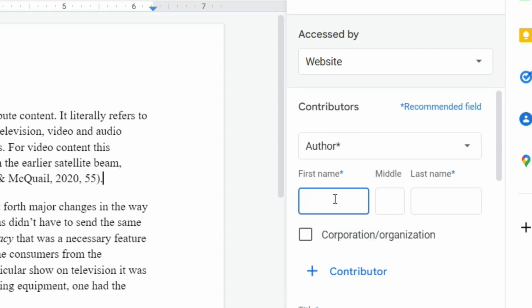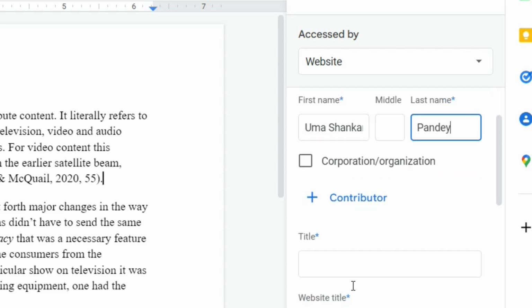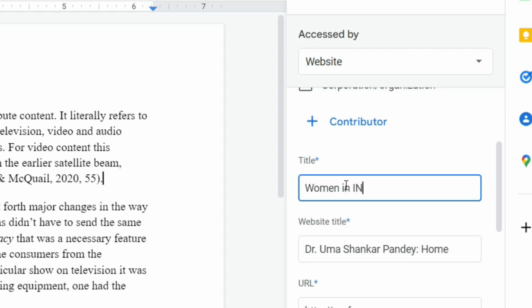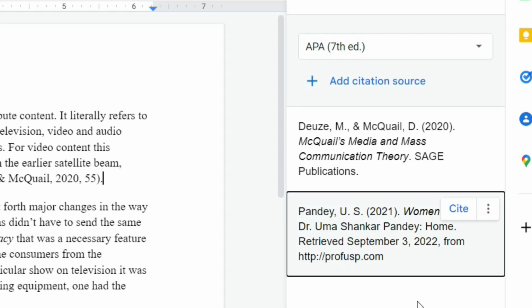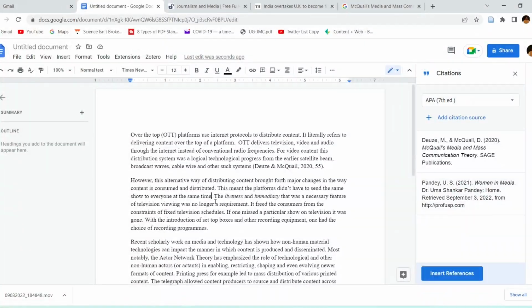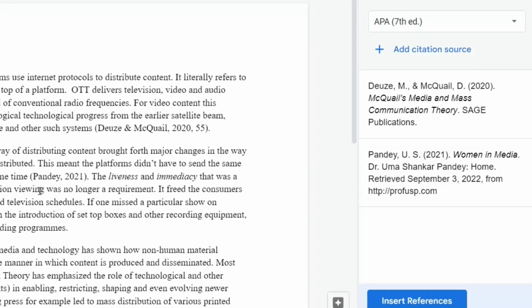If I just write in the name of the author here, and I write down the title, media, and it was published in 2021, I just add the citation source. So the second one has been added here as well. And for example, if I want to insert a citation here inside the text, I just need to go there, click cite here, and it will be cited here in APA style.